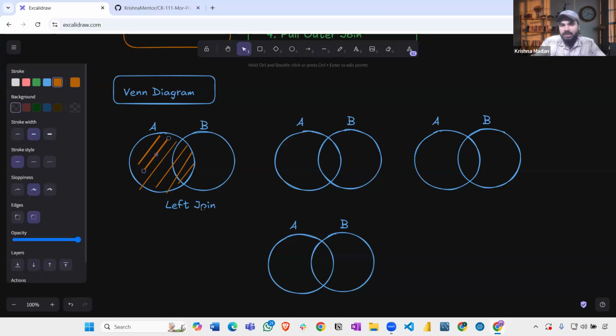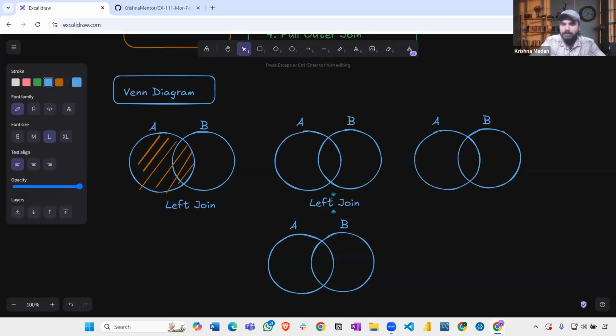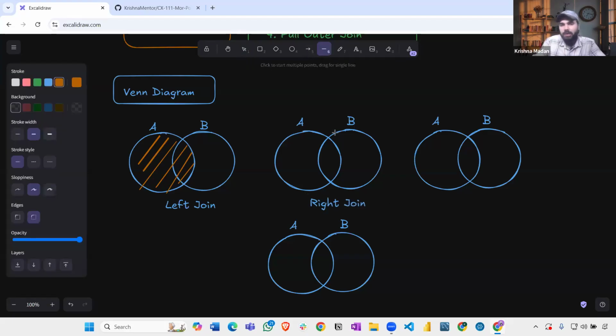Now, if you understand the left join, we can also understand the right join. Right join is simple. It is similar, just the vice versa of it. Right join means all the columns of the right side would come up, including the common part. It's not that tough.